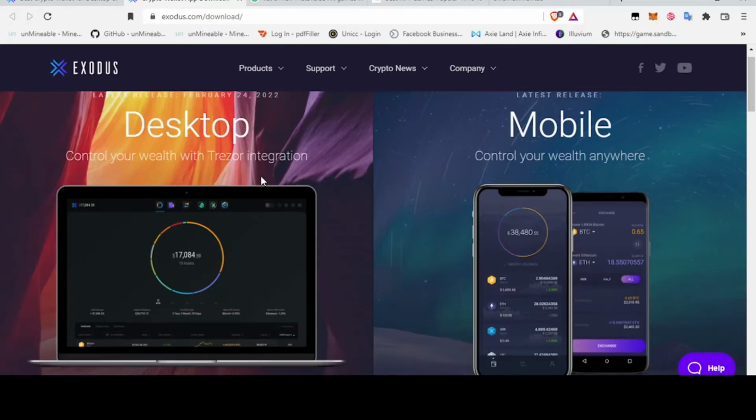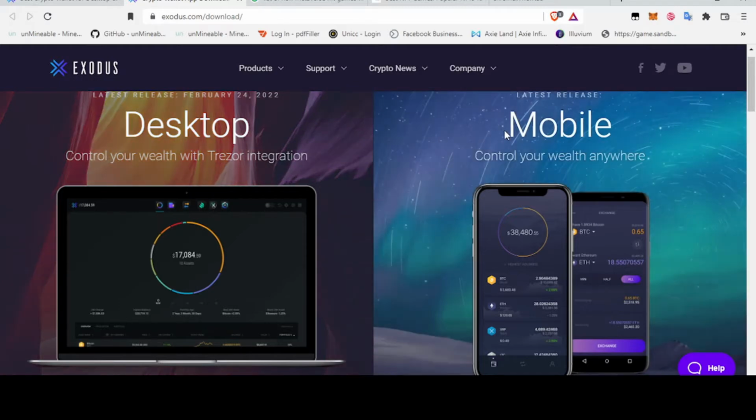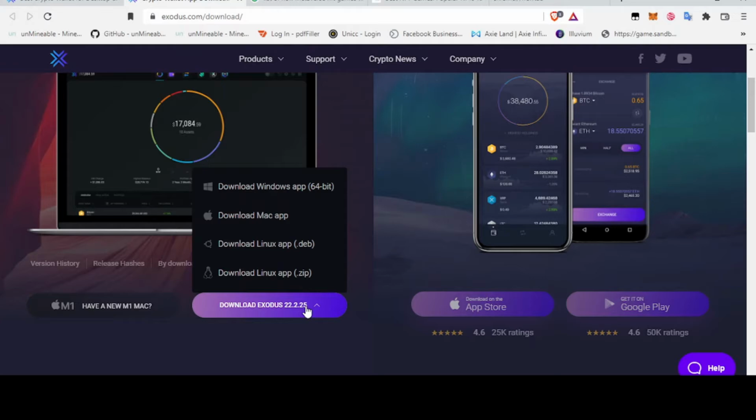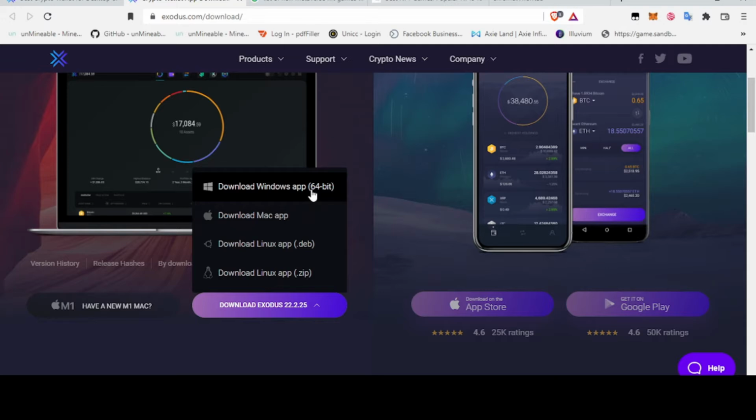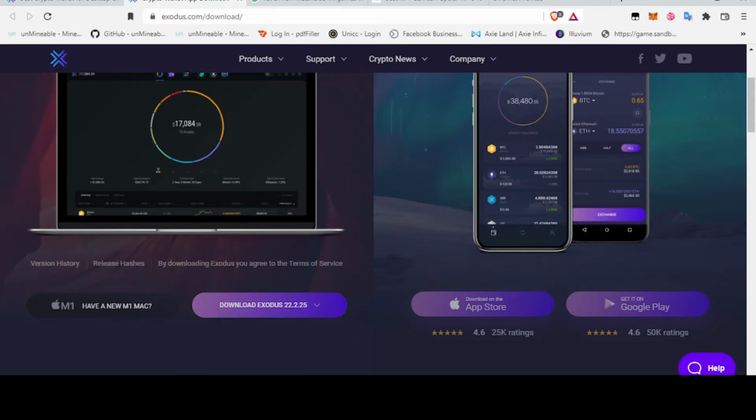You can make use of the Exodus wallet on your desktop, your PC, or on your mobile device. You will download the wallet application on your Windows, Mac or Linux personal computer. You can also download it on the Apple App Store or the Google Play Store. After you've downloaded it based on whatever operating system your personal computer is, mine is a Windows operating system, so I'll click on it and wait for it to download.